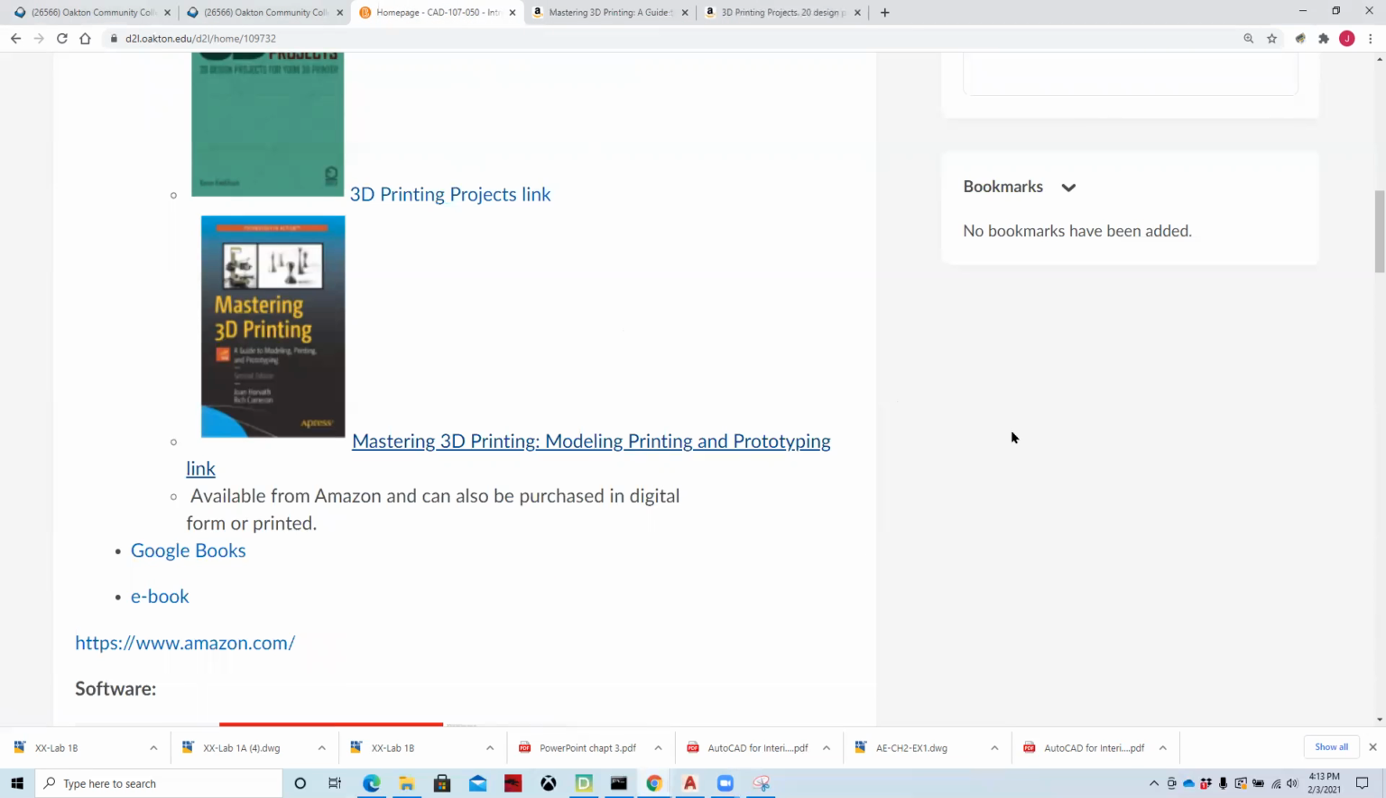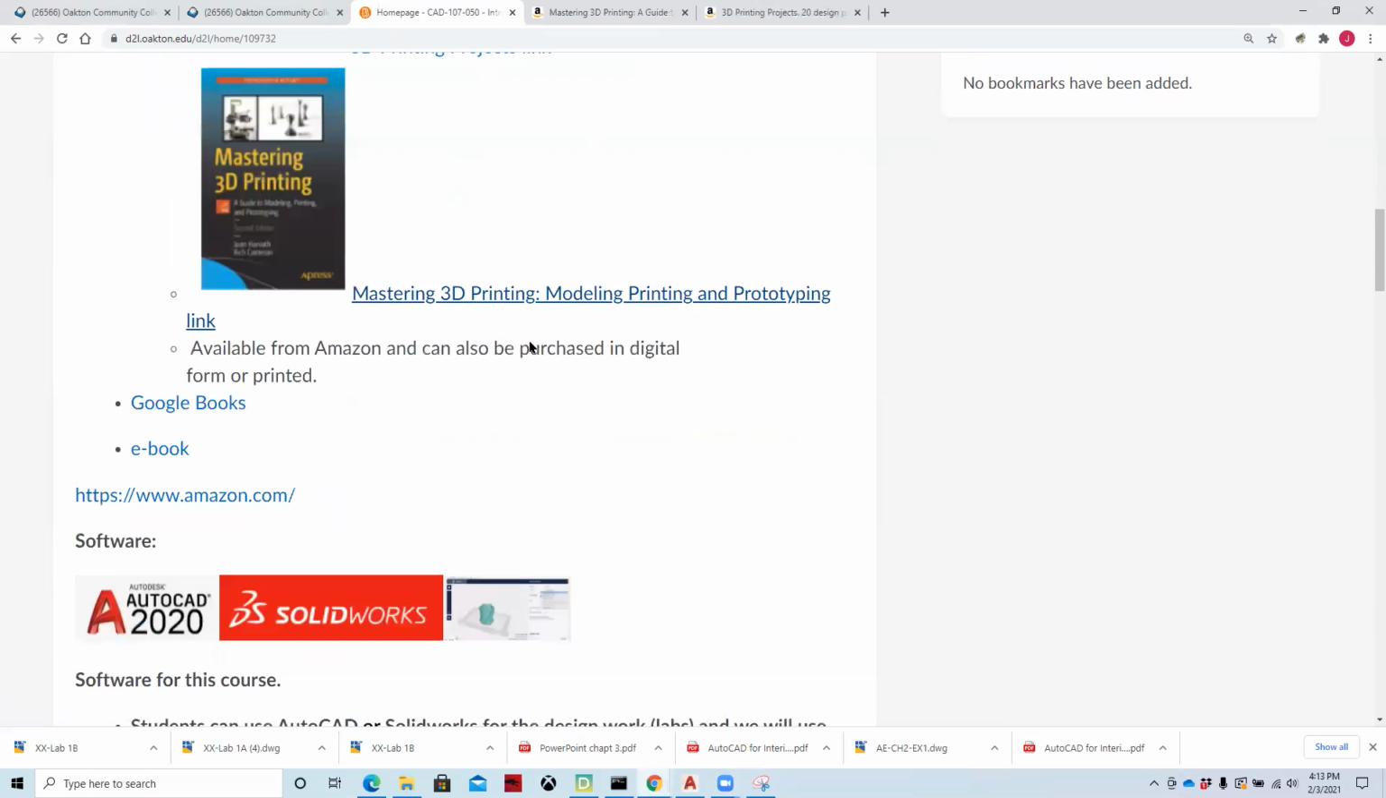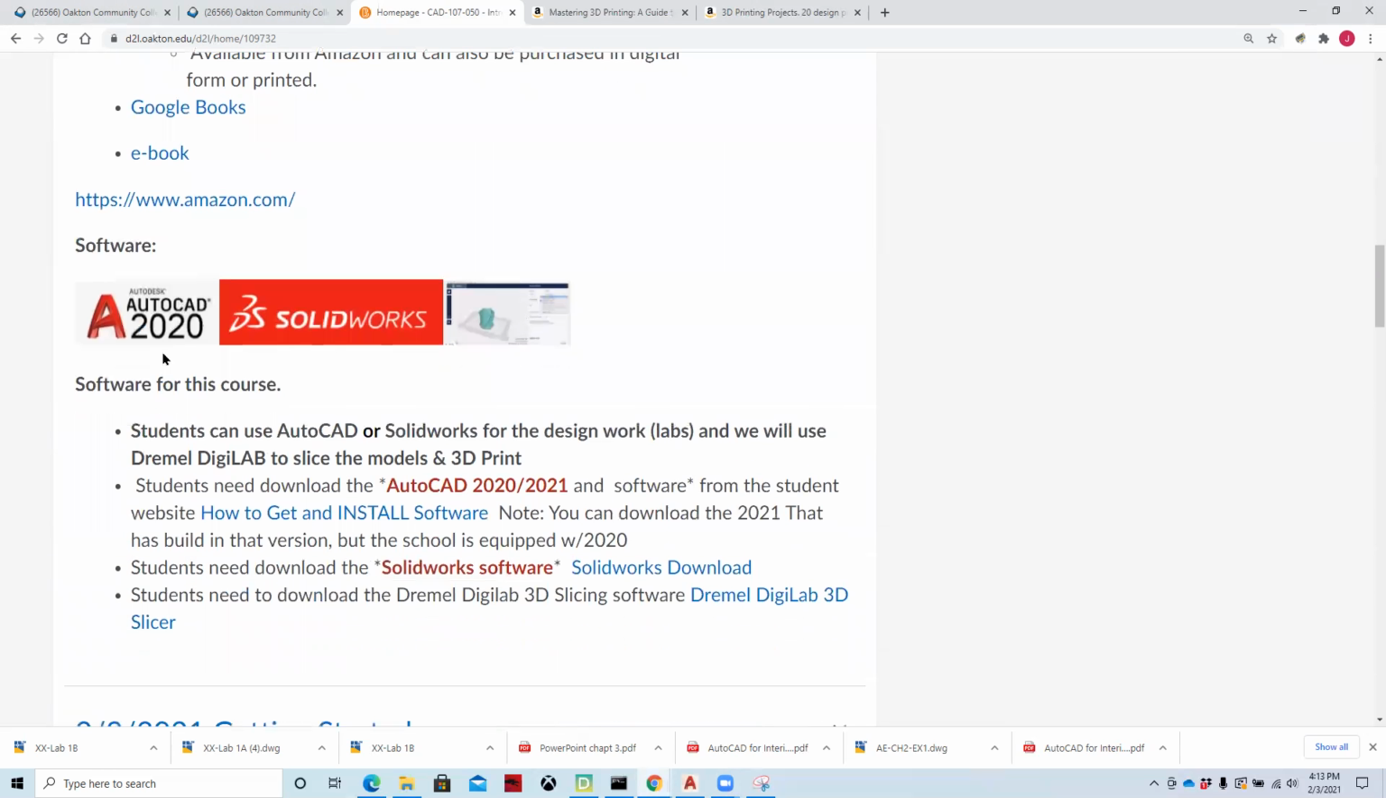As we start to work with the course, we're going to take a look at the software as well. So the software is AutoCAD 2020. You could also use SolidWorks. And we're also going to use this Dremel DigiLab 3D slicing software, which is also free.